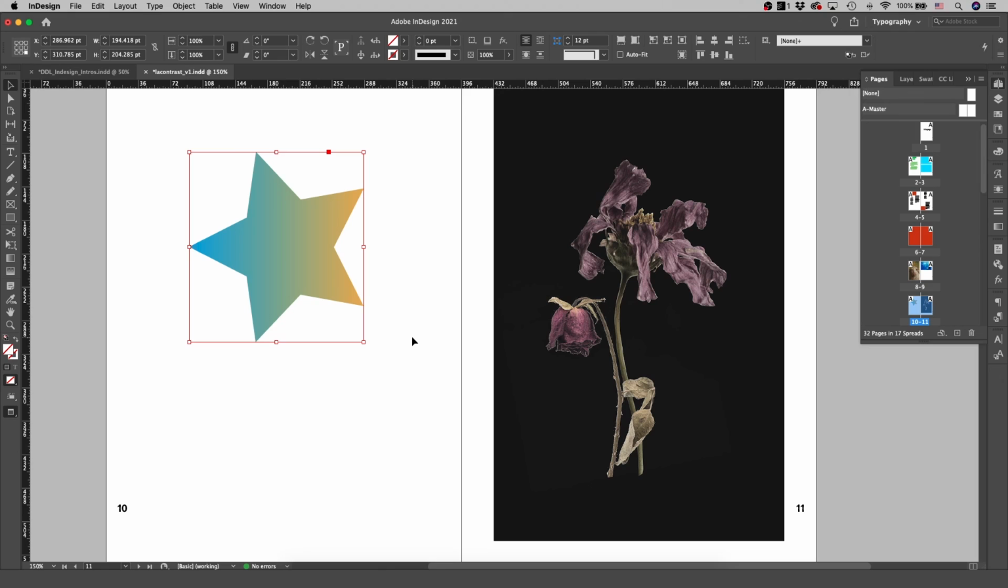So that's going to be it for this first part of this lesson. We talked about importing things into InDesign and pretty much wrapped that up. Next we're going to talk about a few other tips for InDesign that are just going to be quick and easy. So I'll see you guys in that video.